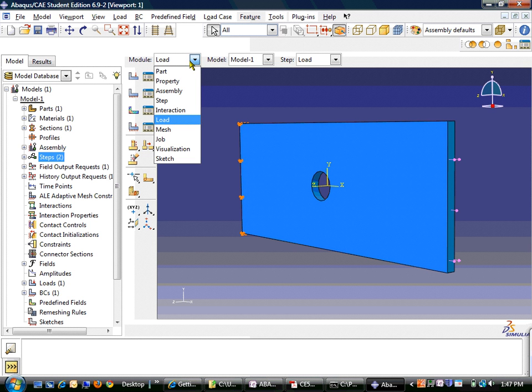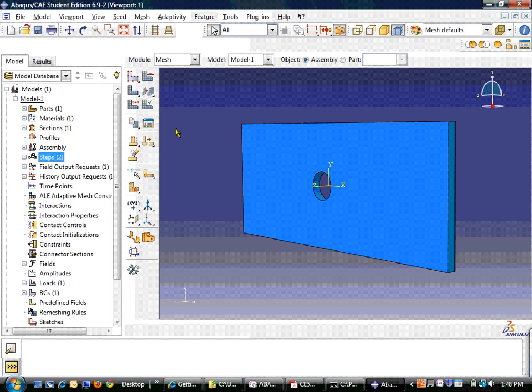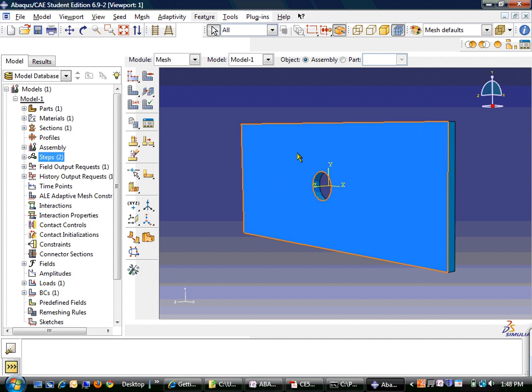Basically now we are done with this step. There is a field output request, which is, let's see, in job, I think. All right, so now that we've defined our load and boundary conditions, we need to generate a mesh on this domain.